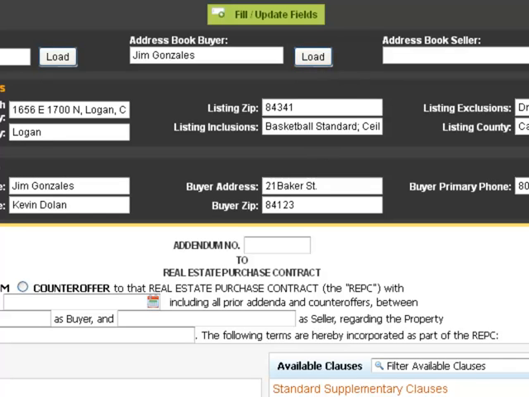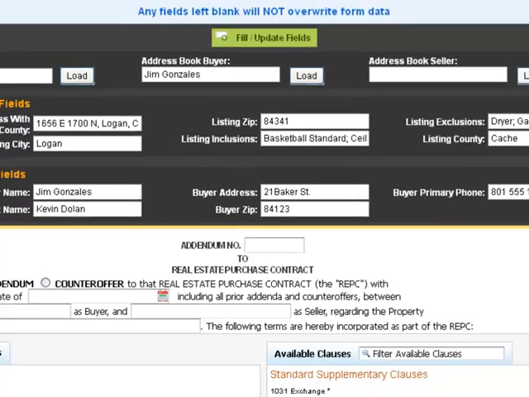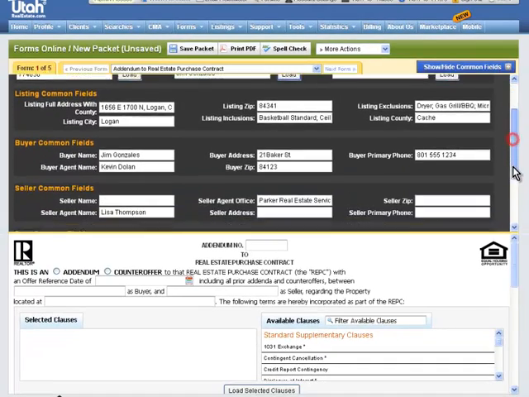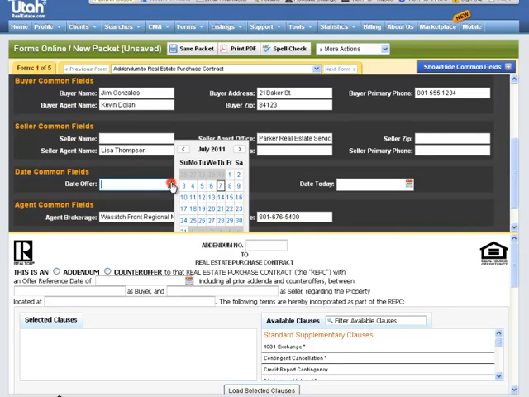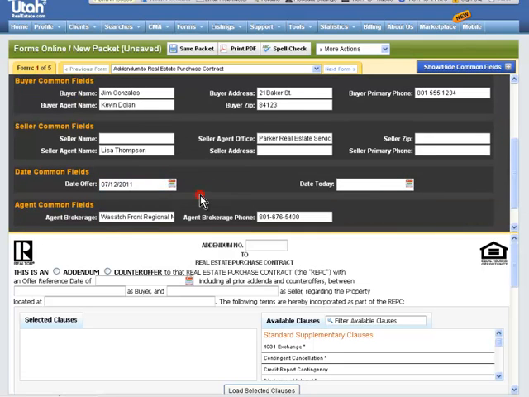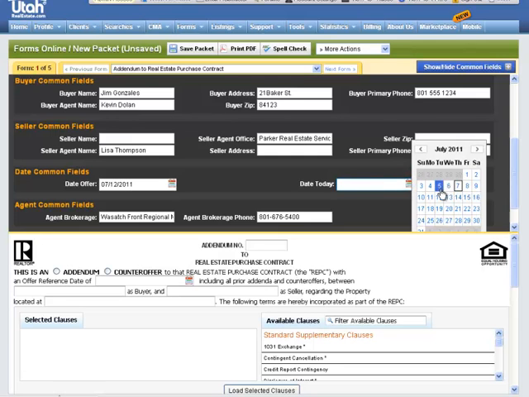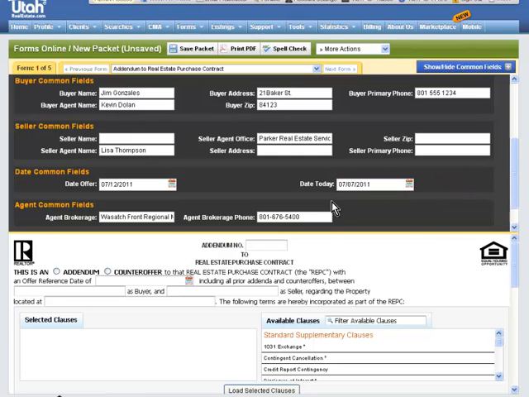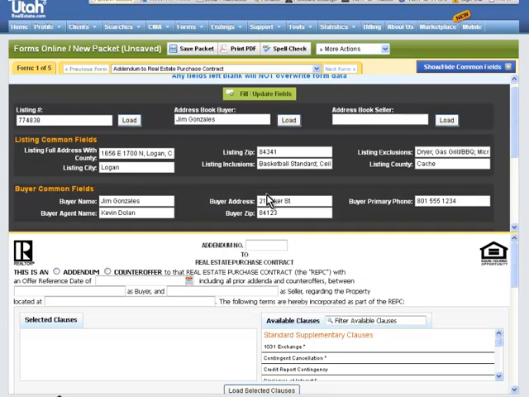Of course, you can modify or enter any information here that you like in any of the fields on the screen. Let's select a date for the offer and today's date. And today's date we'll leave as current date. When you're ready, click the green Fill or Update Fields button. This sends all of this information to your current forms where possible.